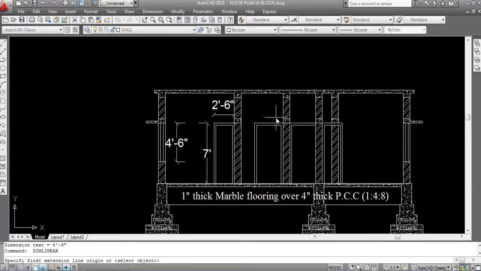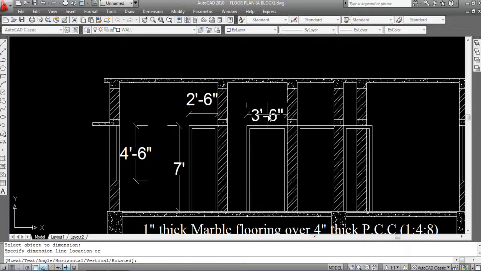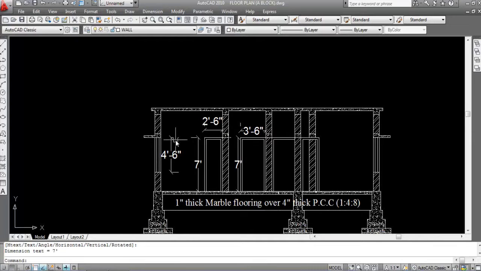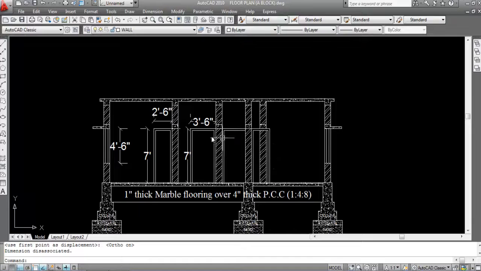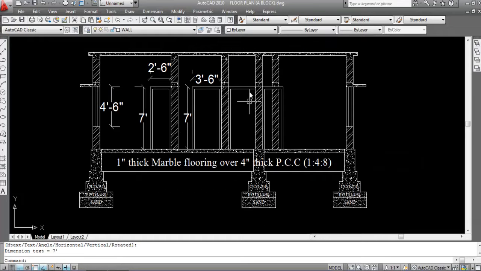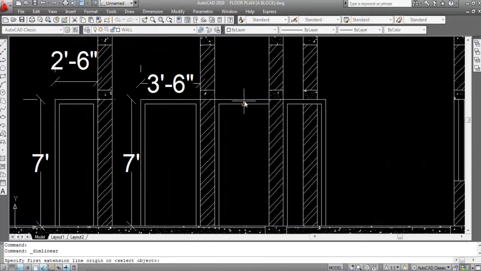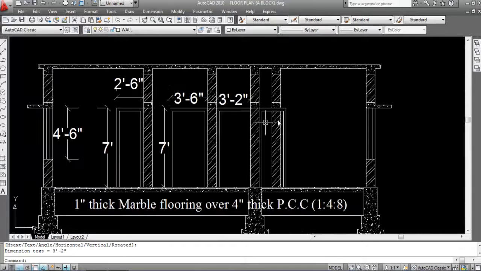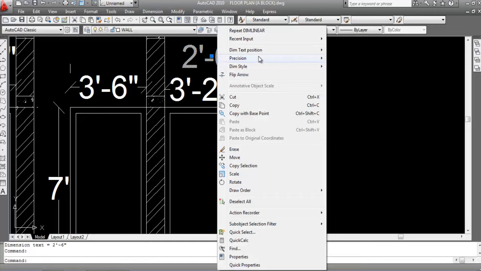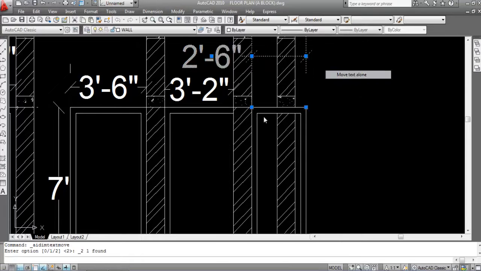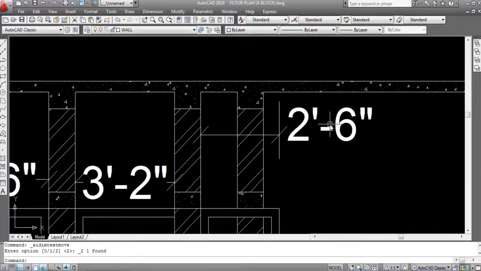Now here this is 3 feet and 6 inch, and this is 7 feet. Lintel height is also 7 feet. And this is 3 feet and 2 inch. You can see the rest door length here, and this is 2 feet and 6 inch. Move text alone to this side. Okay.